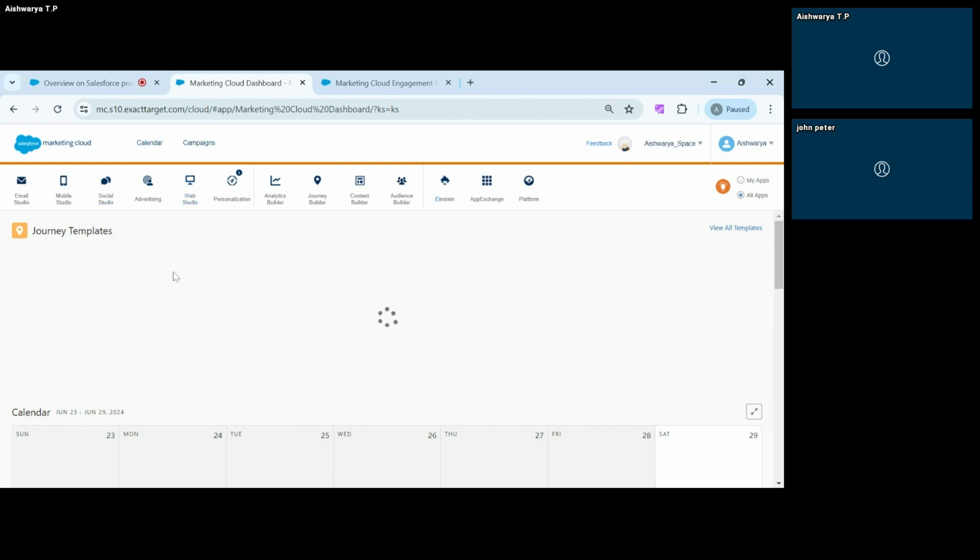You can create an entire website in Web Studio, and you can also create a single page in Web Studio. If it is an entire website, we call that a microsite, and if it is a single page, we call that a cloud page.